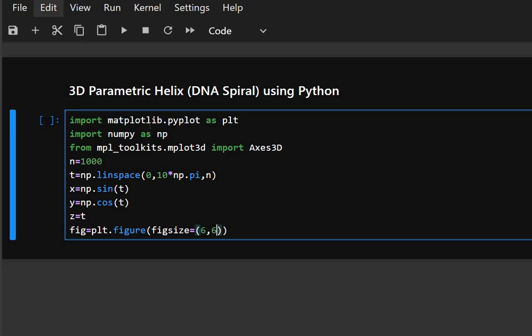So this creates a new figure or plot. The figsize argument defines the dimensions of the plot, which is 6 inches wide and 6 inches tall.